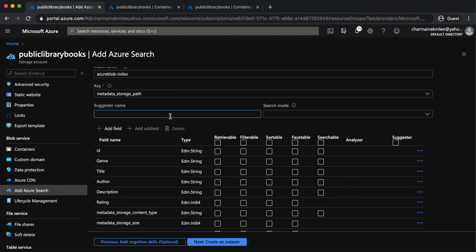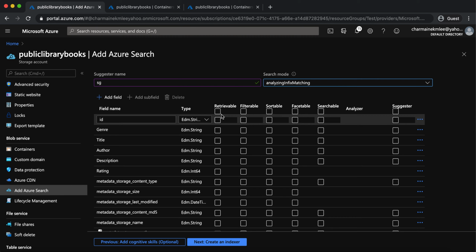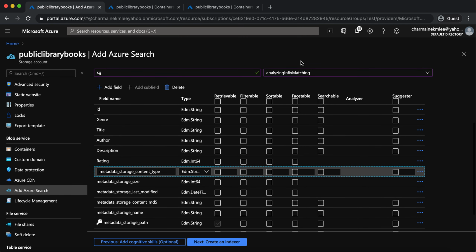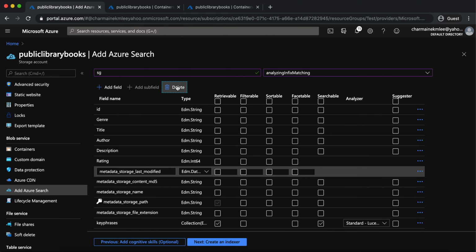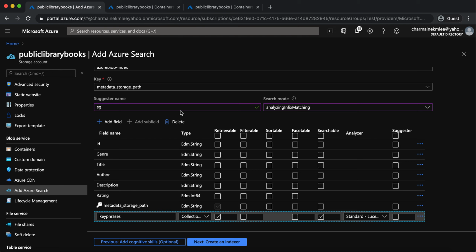So I'm just going to create a suggester, and this is the only search mode, which is analyzing and fixed matching. So nothing really much to do there. I'm going to delete a couple of these metadata that it created for me that were clearly not part of my JSON file that I really don't care for in this particular scenario. And then I'm left with all the things that I want, plus the key phrases that Cognitive Services is going to give us back.